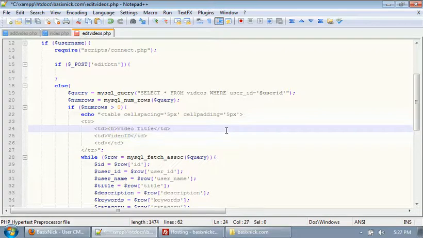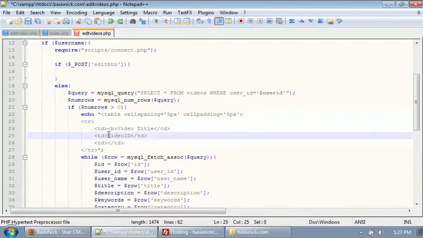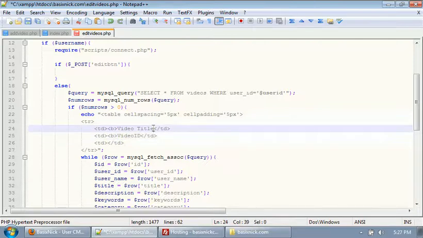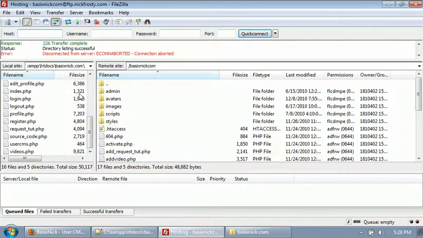Let's go ahead and actually make those bold. The reason I'm not putting any code or text for the third area here is that in that third column, all we're ever displaying is a button, so we don't really need to have anything there. That essentially is the first third of the edit videos page.